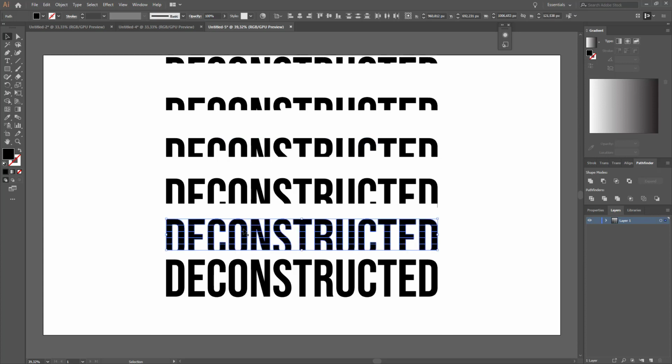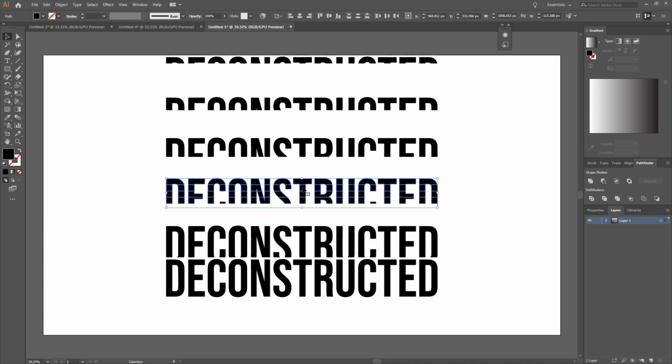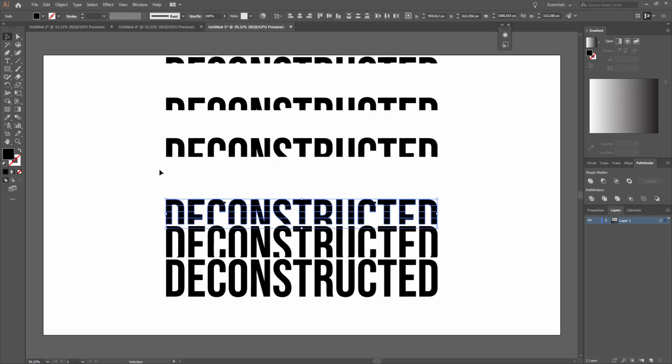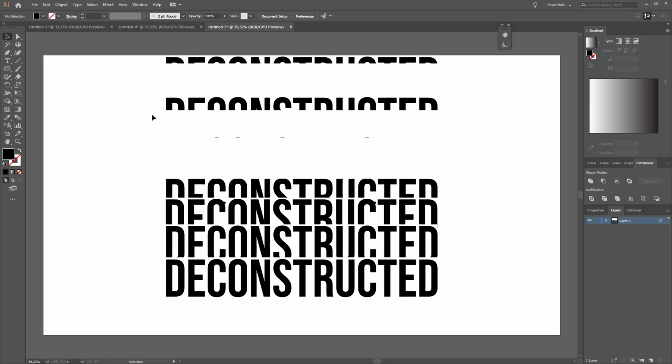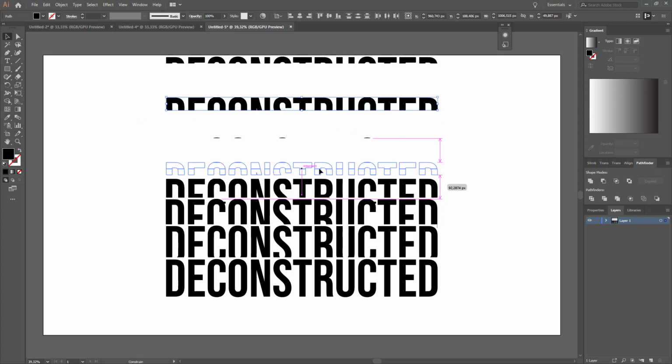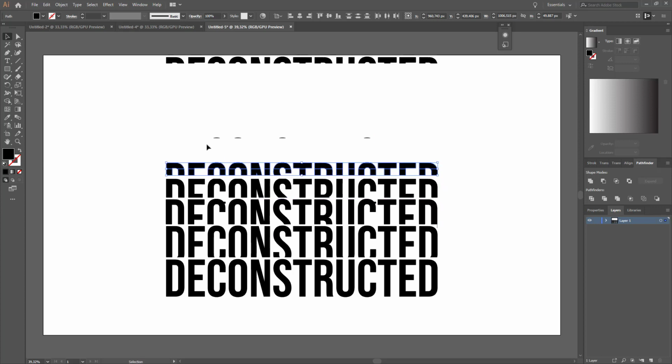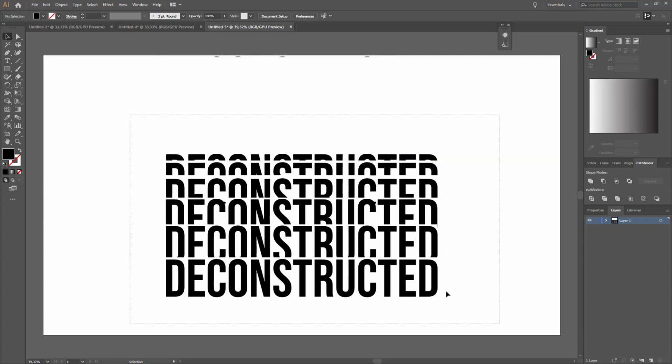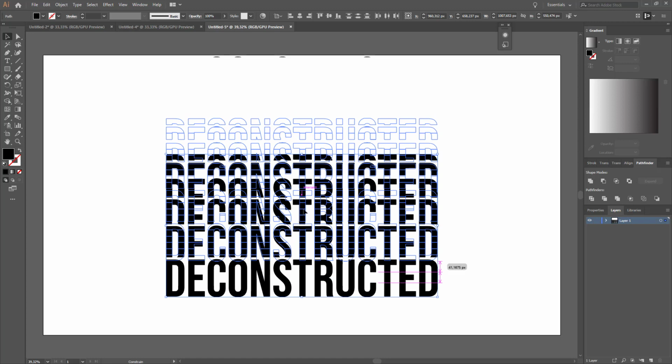Then we are going to move everything to their position a little upside from there, like this. Just follow the steps. Okay, this one should go here. And here we have our deconstructed text.